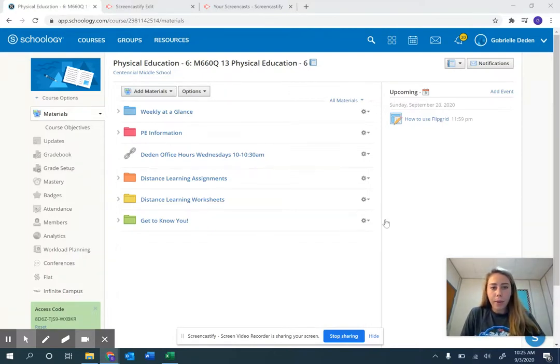First, I'm going to show you my Schoology page. For example, this is a sixth grade class. If you are in seventh or eighth, it will look the exact same. All of these tabs we will go through in class, but I will just explain a few things.